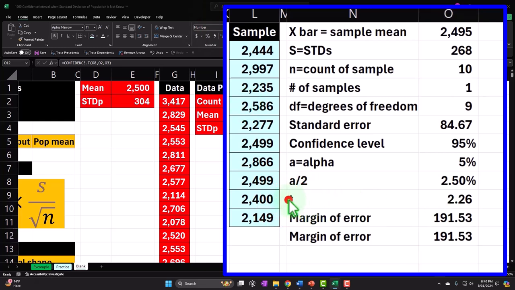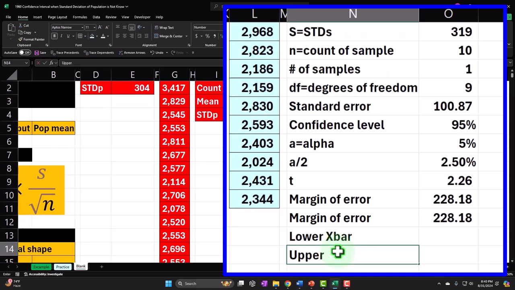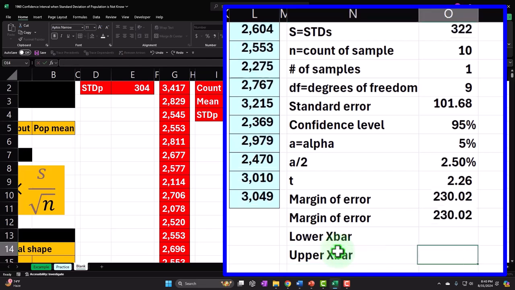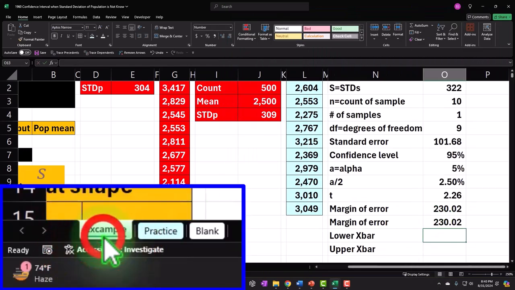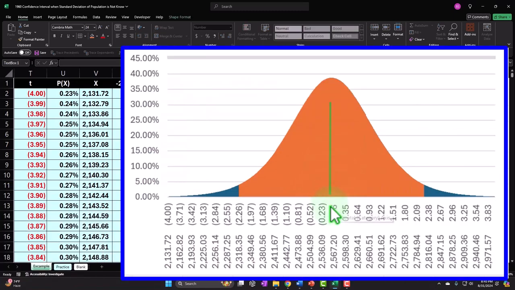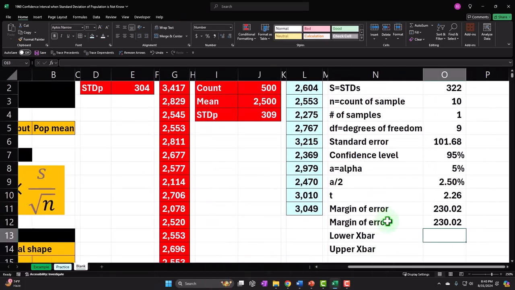All right, so now let's go to our lower X bar then, and our upper X bar. This is going to be our range. So this is going to be the amount that we're going to be adding to each side. So now we're going to say, here's our middle point. And now we know each side in terms of standard deviations, or T's in our case instead of Z's, and in the X's in terms of the distance.